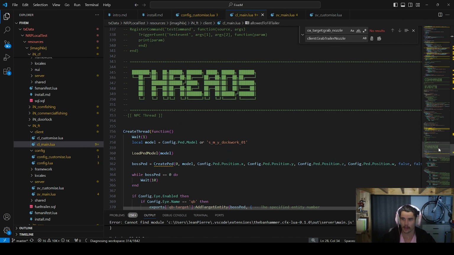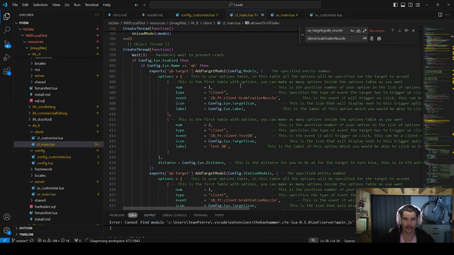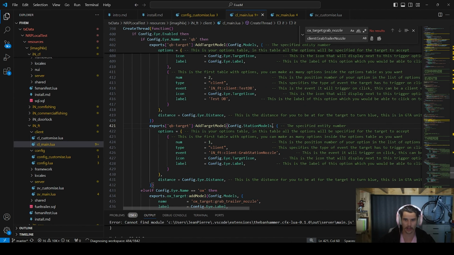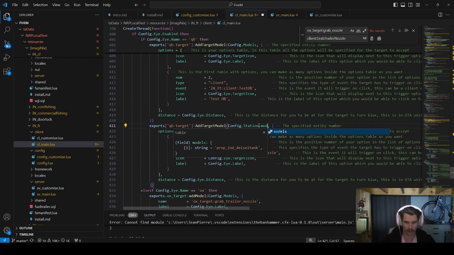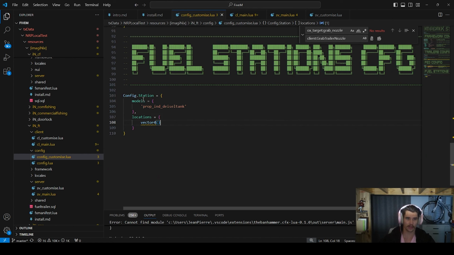So in our thread, I believe we will have to do station.models. Config.station.models. So station models locations would be the next, so that you can spawn your own models.